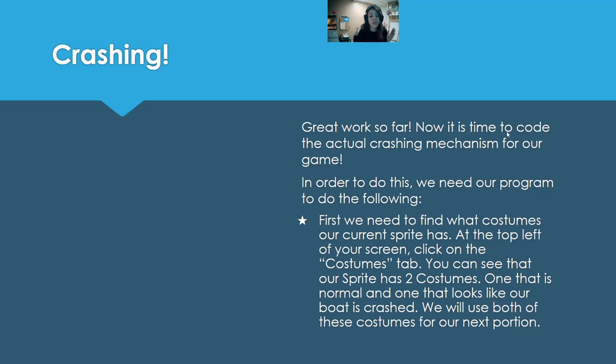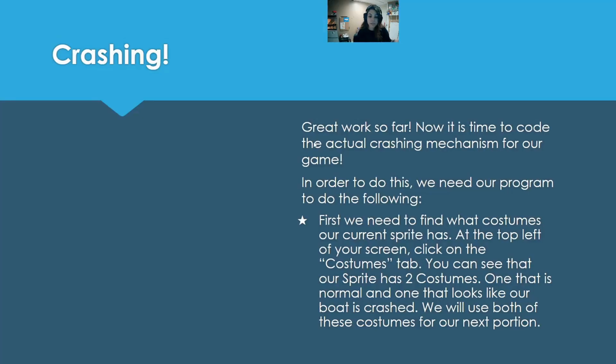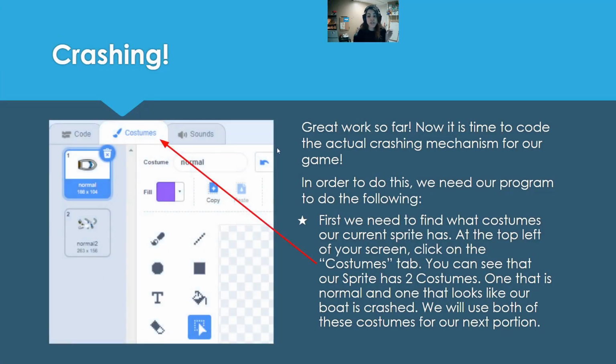At the top left of your screen, click on the Costume tab. Let's navigate to the top left portion, and there is the Costume tab. You can see that our sprite has two costumes, one that is normal and one that looks like our boat is crashed. We will use both of these costumes for our next portion.